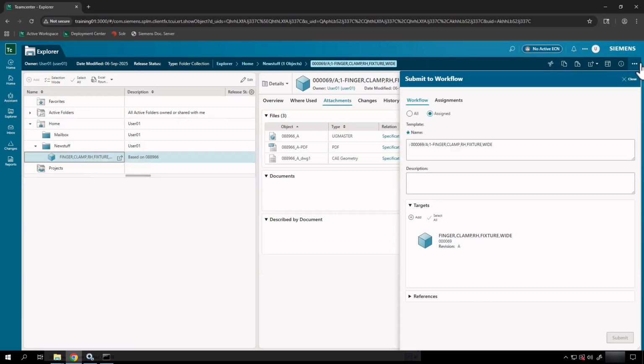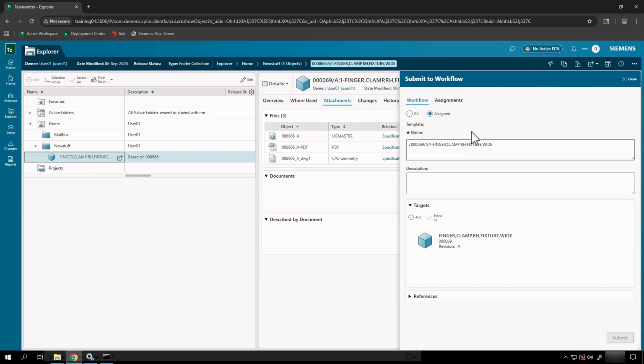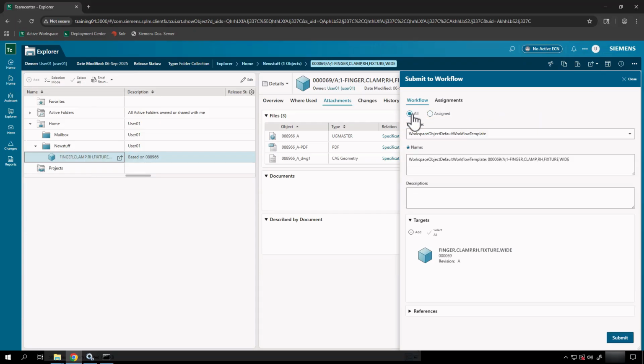Now you can access that same button from the top area up here under manage, submit to workflow. So either way, right click works a little bit better, a little bit faster. And then in the workflow designer application, you will have a list of templates that you can select from. If you don't have a template here, you don't have the correct object selected or created, or maybe your administrators haven't completed the setup. I'm going to go ahead and click all here.